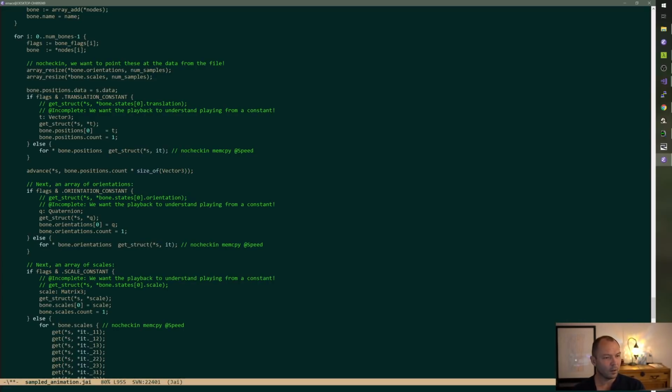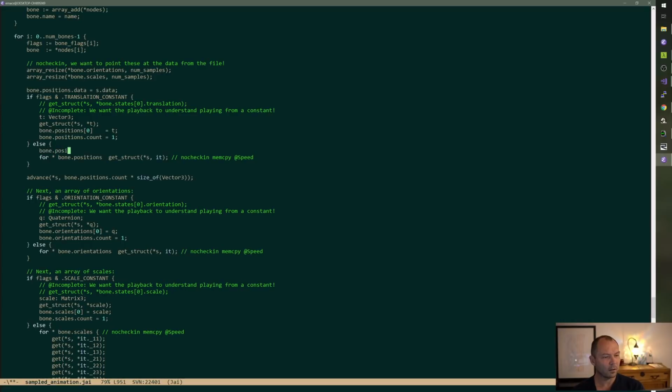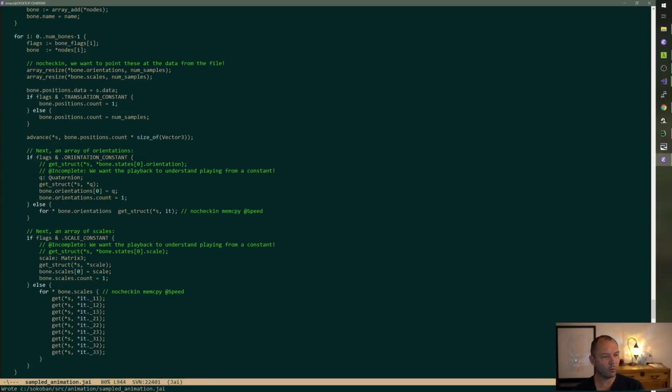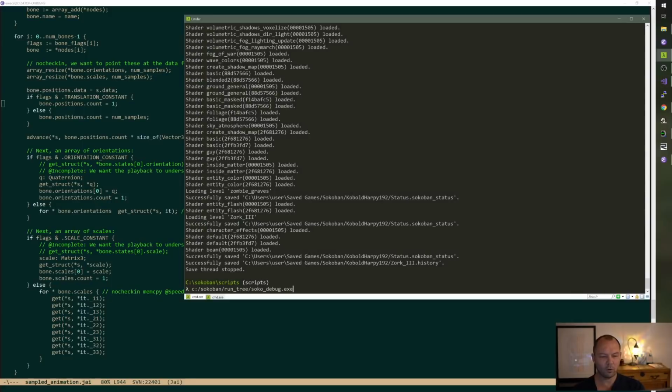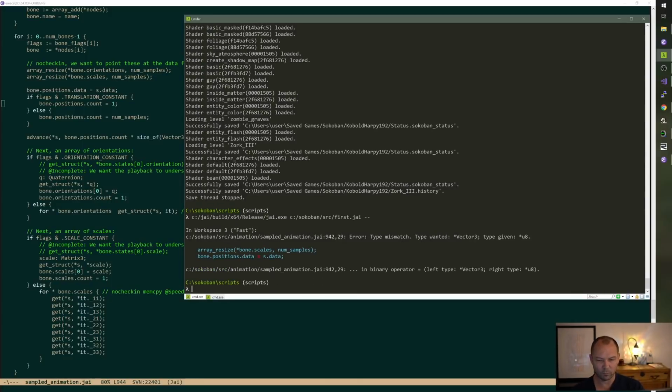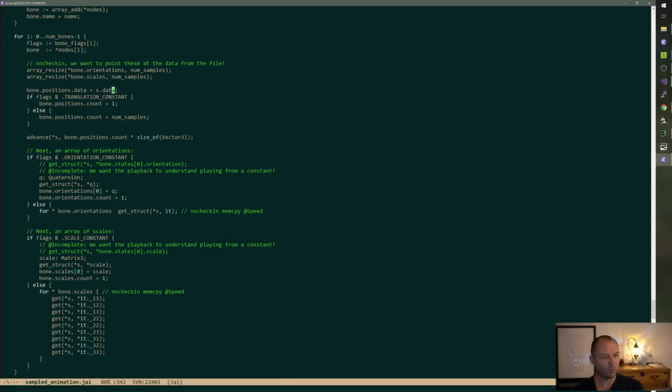And here it's like num samples or 1. So we're just literally pointing at the file. Question is, are we freeing that memory somewhere? I don't know. So we're just going to try this. See what happens.